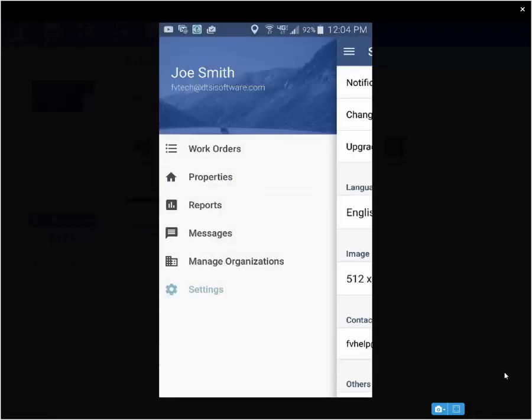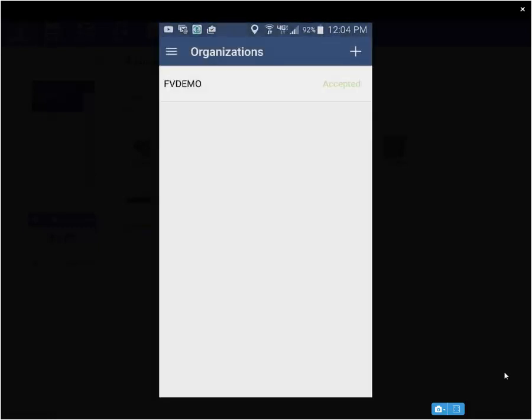Now back on the main menu, you will notice right above settings there's manage organizations. If you remember, in the sign-up process, you need to join an organization in order to get work orders from that organization. I'm going to click on this. In this case, I have already joined the FV Demo organization, and they have accepted my join request. And so now I can see, as a field technician, the work orders that have been issued to me.